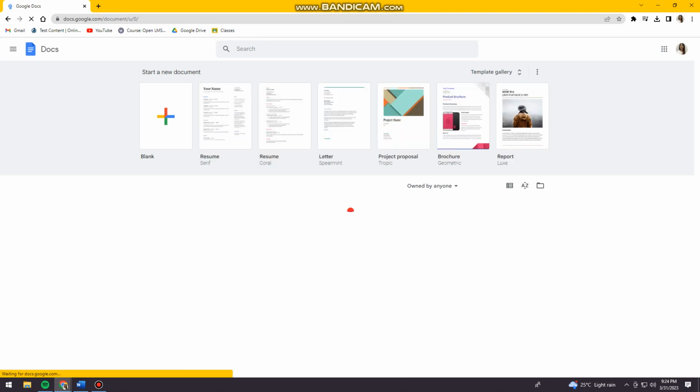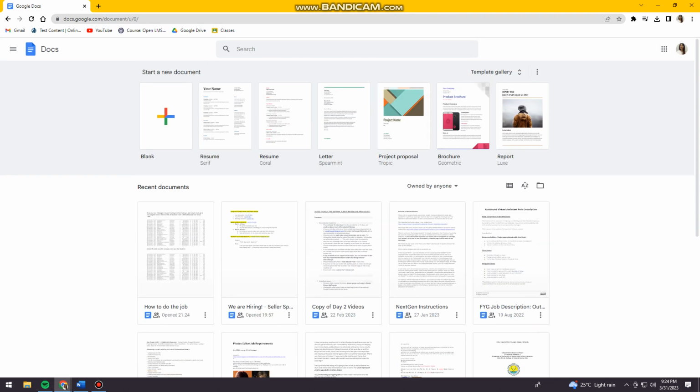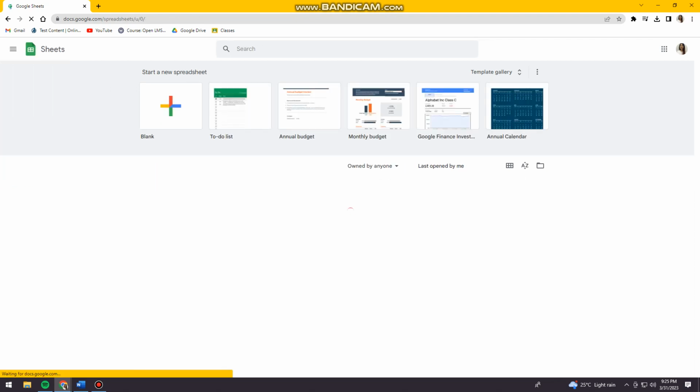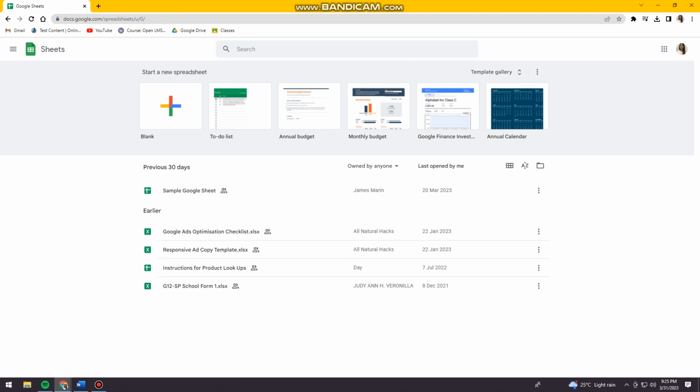But if you have a document that is on Excel, what I want you to do is to click on this main menu button, or these three little lines at the upper left corner of your screen, and click here on Sheets. And here you can see all of your documents on Google Sheets and Excel.